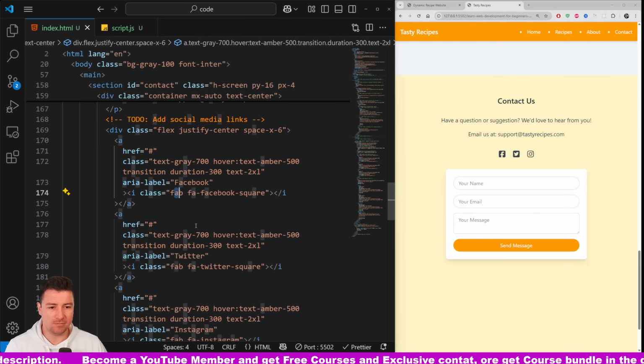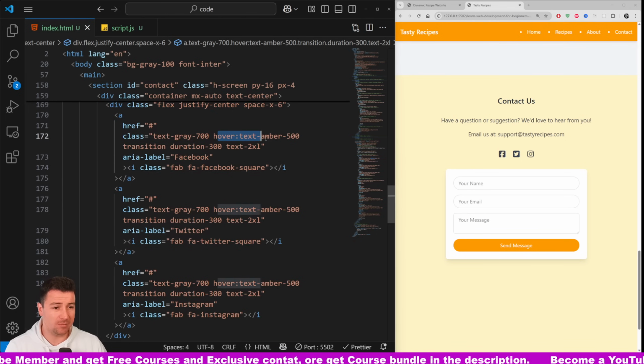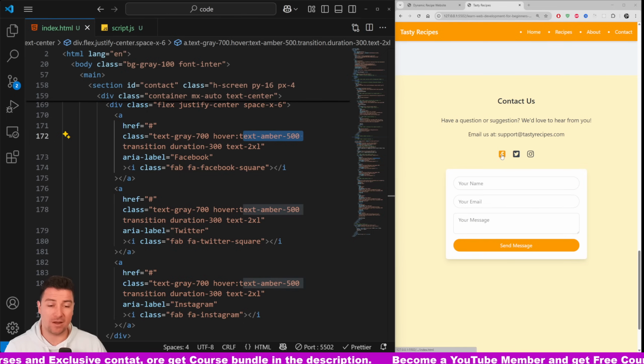So FAB means Font Awesome. The B, what does the B stand for? I forgot about it. So then FA, Facebook, and Square icon. I also added a bit of hover effect. So each time you're going to hover over this icon, initially it's going to be dark as the entire container, but then in a hover effect, you're going to see amber of 500.